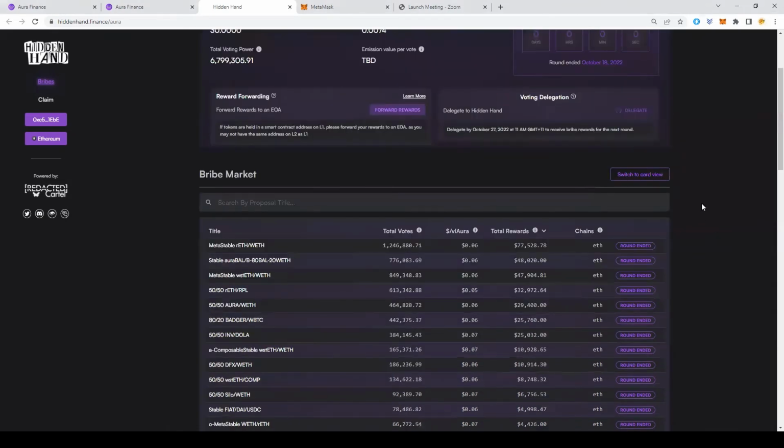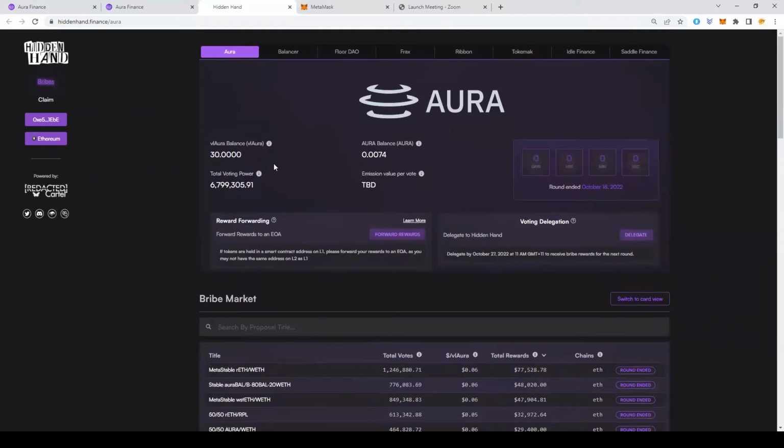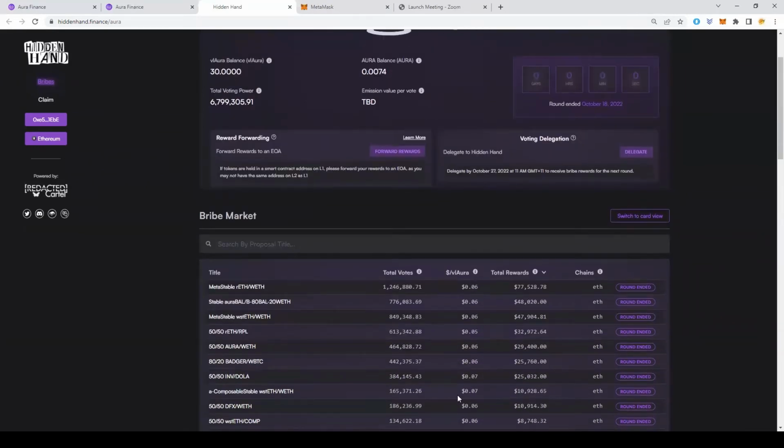So whereas previously, this is an example of the previous vote, you may have received, as an example, a little bit of Aura that was being incentivized here. You might have received a little bit of Rocket Pool, a little bit of Dollar or Inverse Finance Token, and then a little bit of DFX. The problem is if you've only got, say, like we do in this wallet, 30, which had maybe 10 cents here, 20 cents there, and $1 there, and all these different tokens, it becomes very gas intensive and no longer worth it.